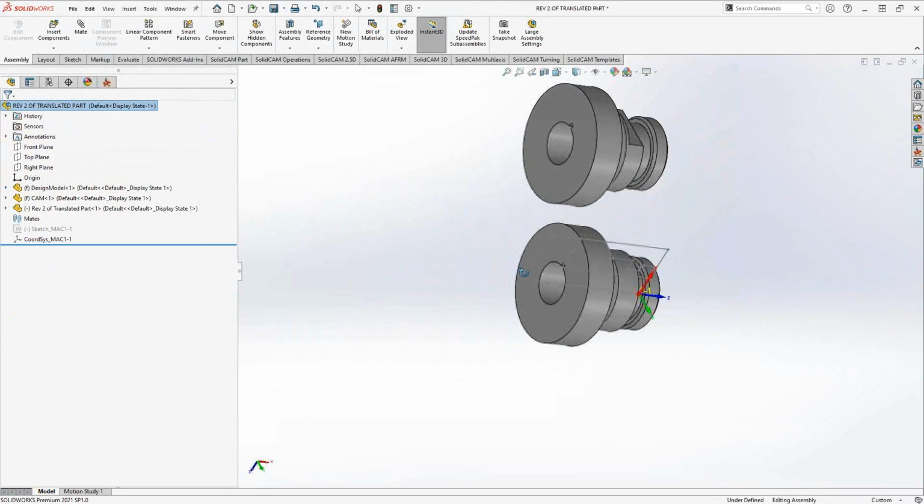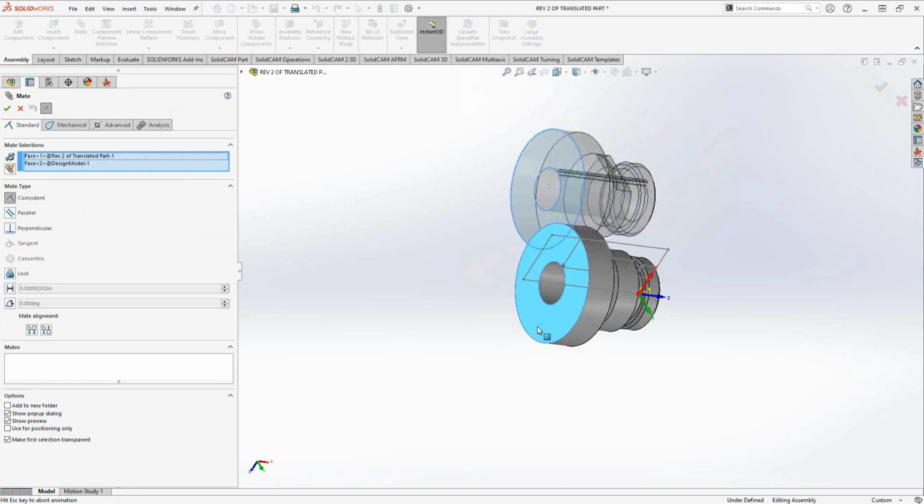So again, working with SolidCAM External allows you to do this sort of SolidWorks related stuff. Now I'm just going to mate these together. So these faces are coincident.